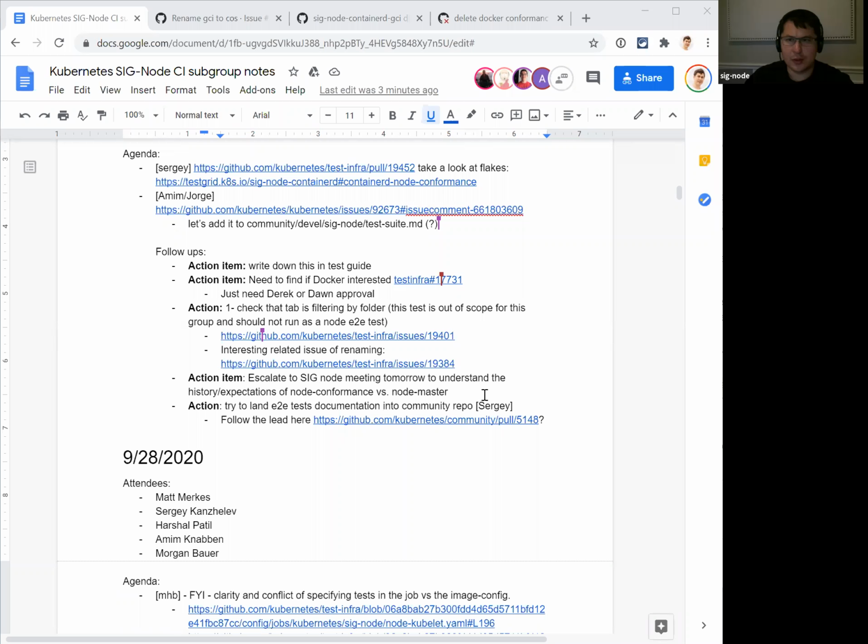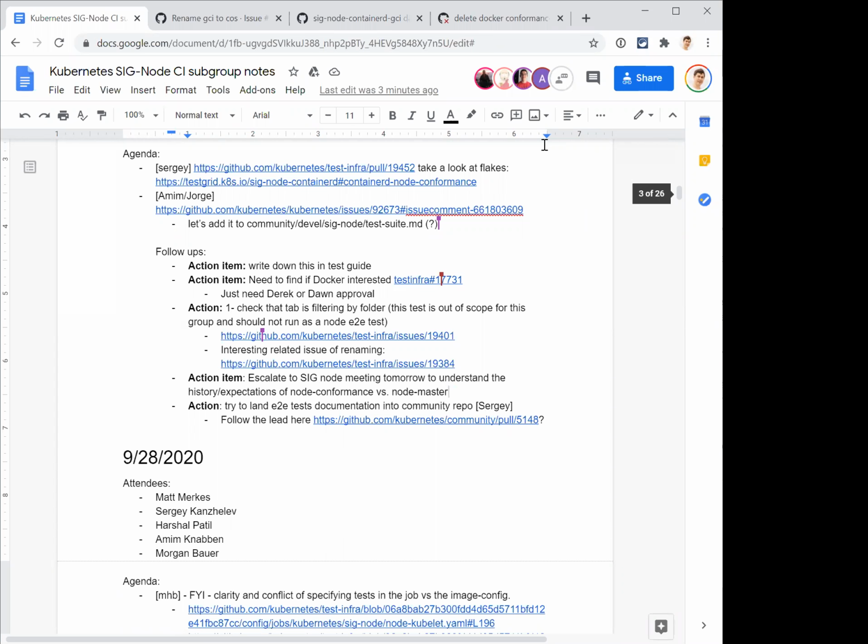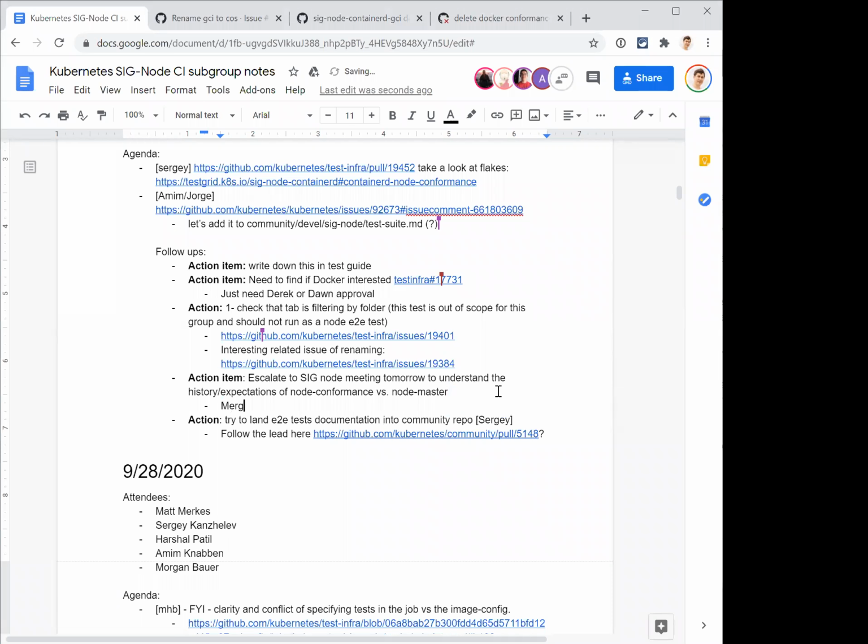So we still didn't have time. Right now it's a hot period because everybody is trying to squeeze their KEPs into the 1.20 milestone. So we still didn't discuss this action item in the SIG Node meeting. I don't expect we will do it tomorrow because it's the last day for KEPs, but we will try. So on this issue, I added some more detail to the issue itself, which I will post.